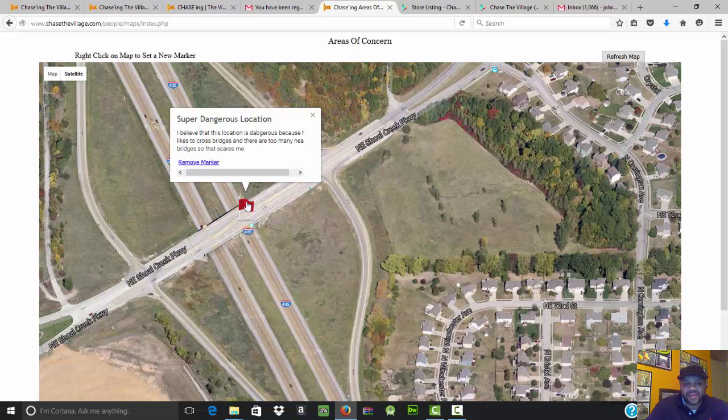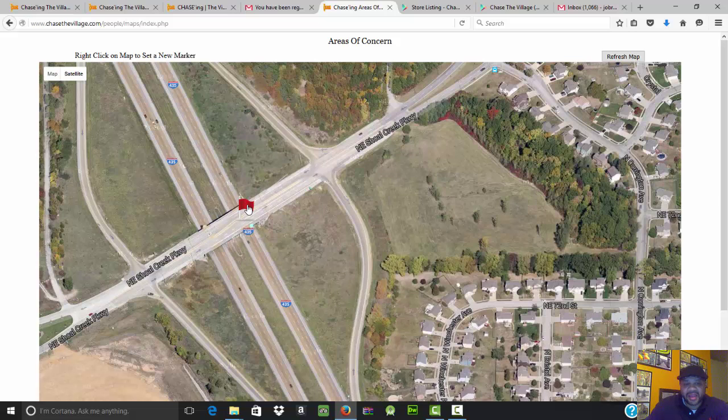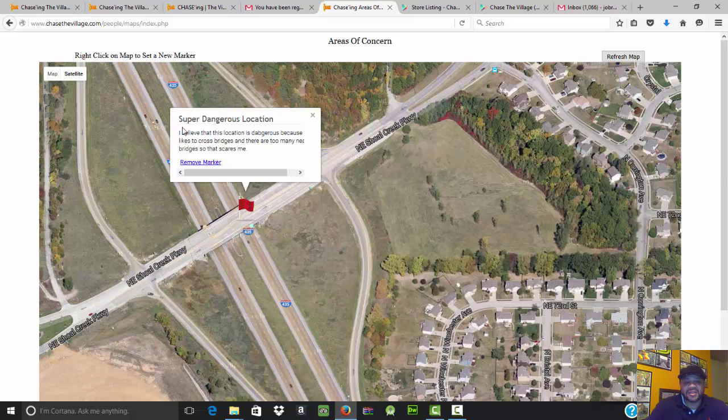But now it's a red flag, and as you can see, your information is there if someone clicks on it. So if I click on it, you see the information. If I take it off, come back, and if someone else came in the map and looked at it, they clicked on it, they would see it. Super dangerous location. I believe that this location is dangerous because he likes to cross bridges, and there are too many cars near bridges, so that scares me. Of course, so you can see how that works.